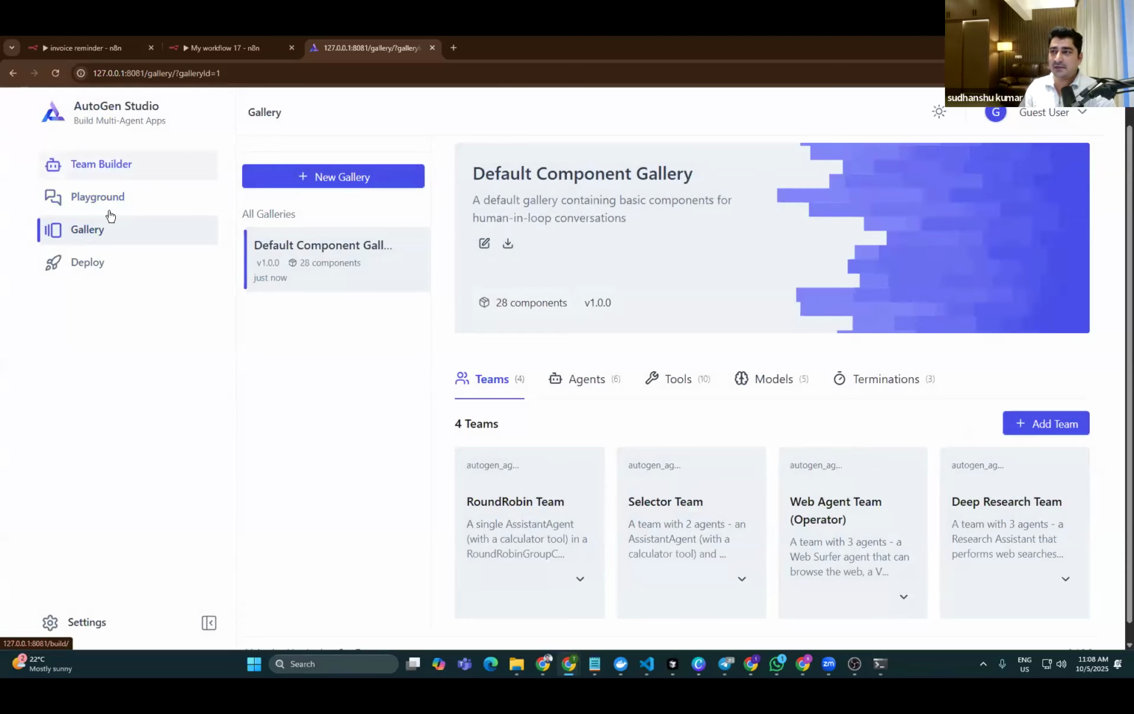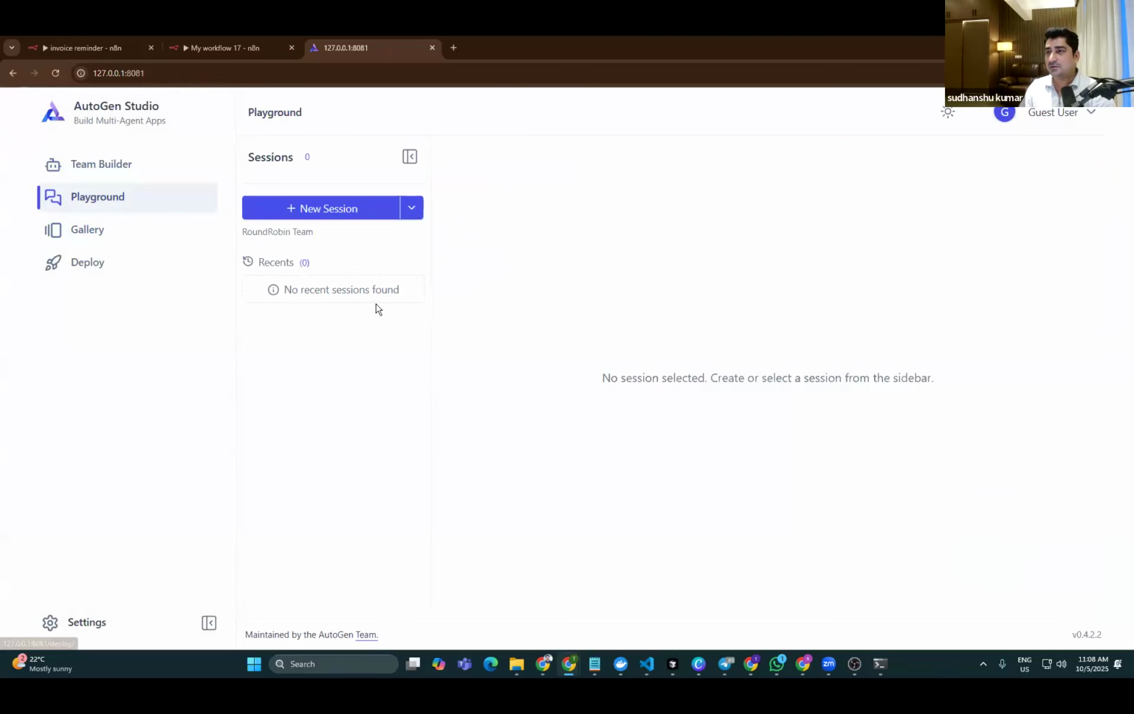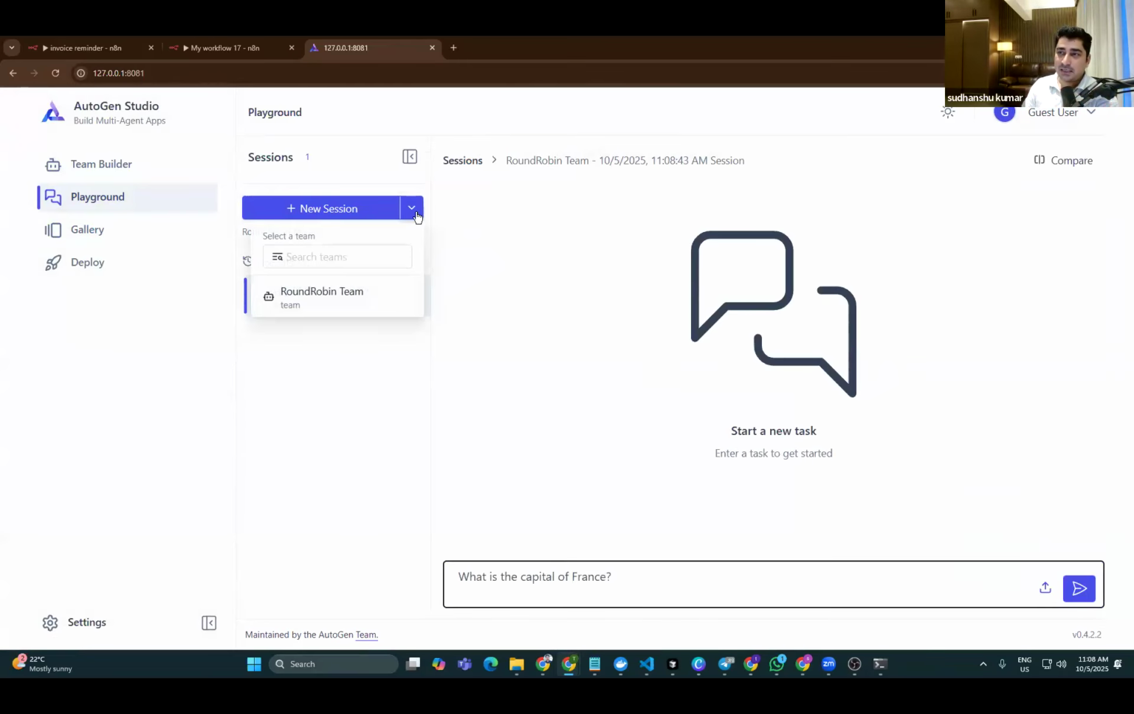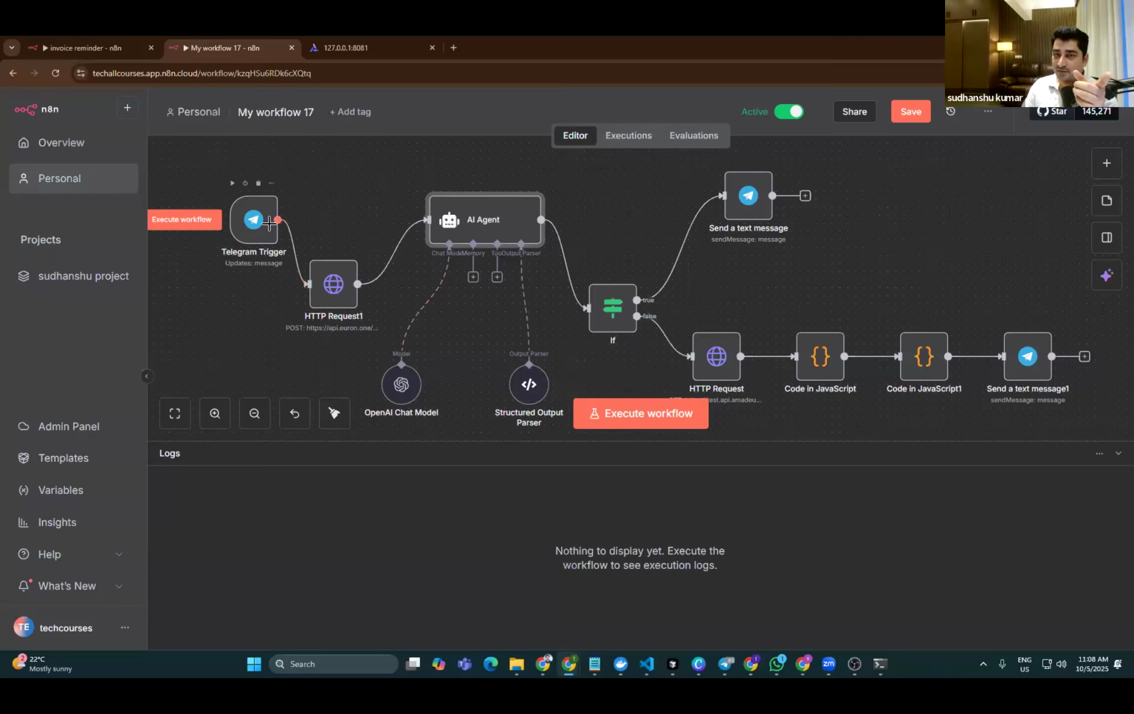Now here we have a team builder, and here we have a playground. So maybe I can click on new session, and then chat with the team that I want. Whatever team I have, I can select it and chat with it, and I will be able to execute the task the way we were executing it with the n8n chat interface.